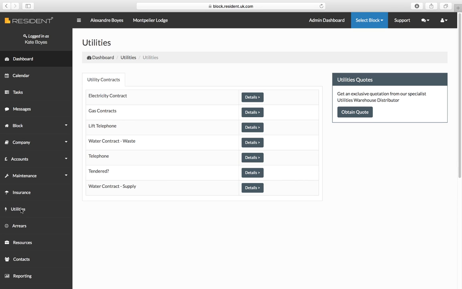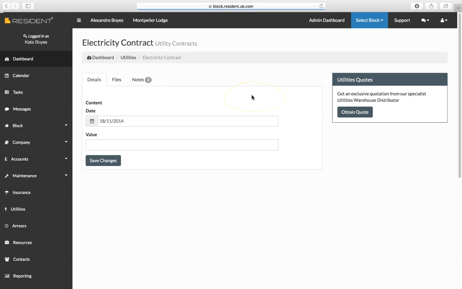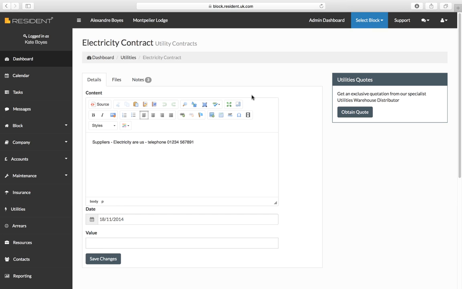Now let's go through utilities step by step. This panel lists all the different types of utilities contracts you might need to set up. Clicking on any of them, or on the Details tab next to them, takes you through to this screen where you can log details of the contract.